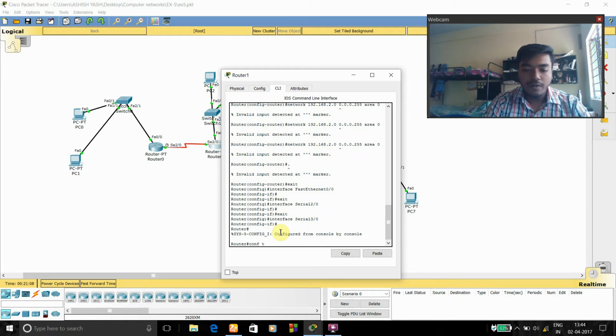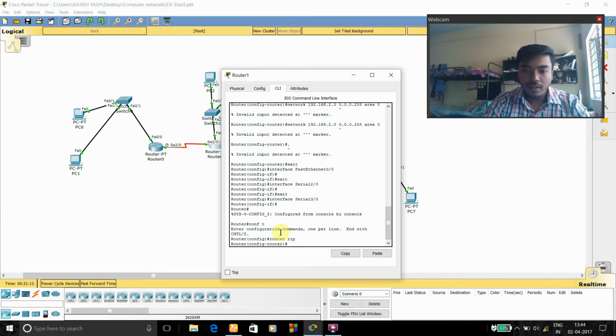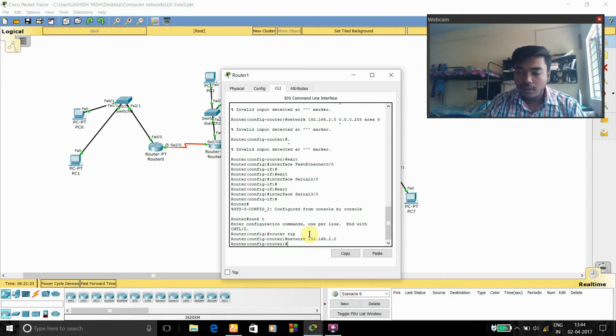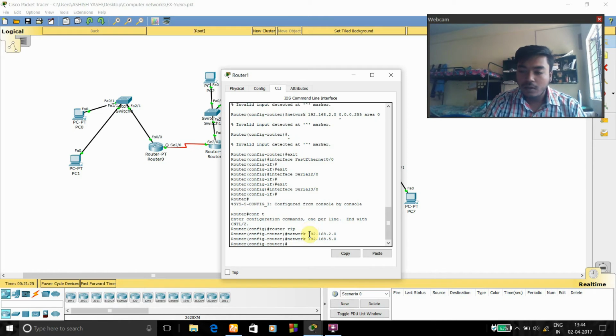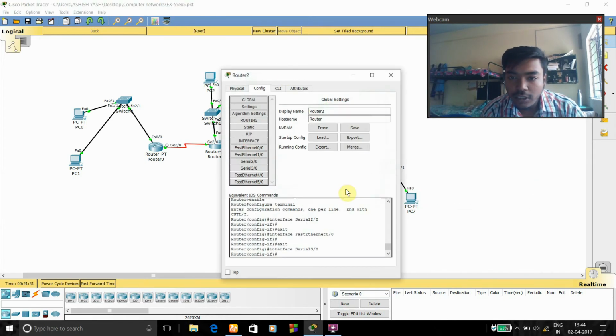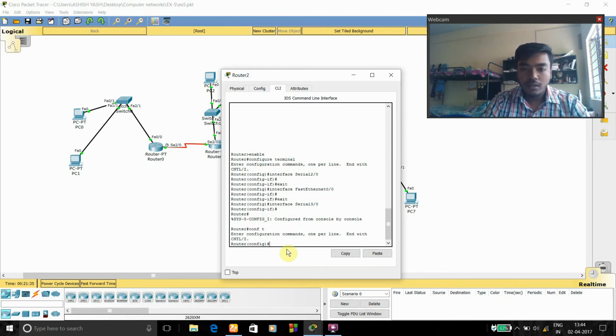So config t, router RIP. Similarly, it is connected to the 2.0, 5.0 and 6.0 networks. We'll do this for the third router, which is connected to networks 3, 6 and 7. So we'll go router RIP.